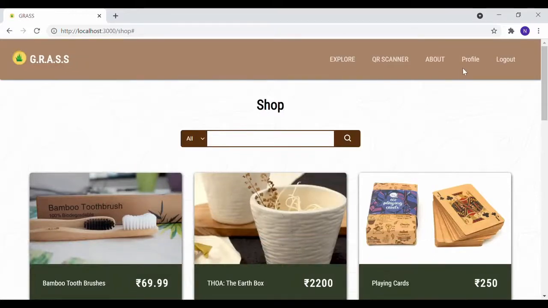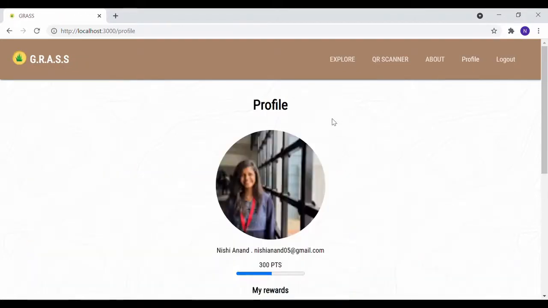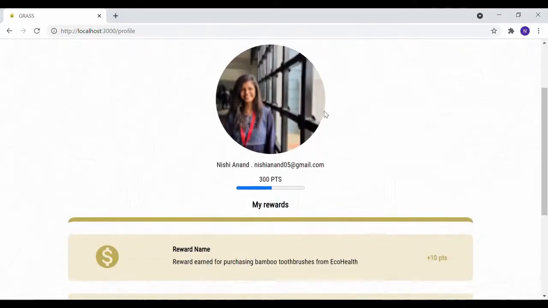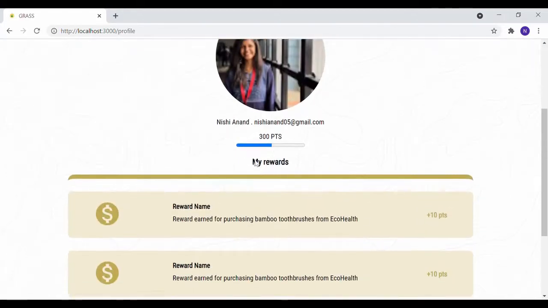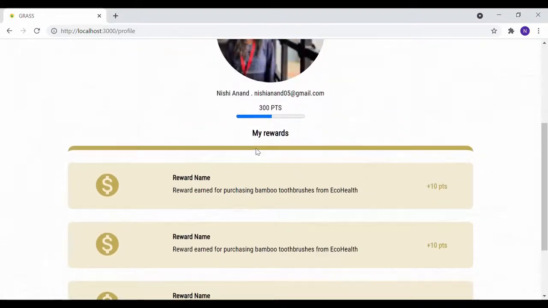And here we have logged in and I can view my profile, where I can see my profile picture, my name, and the points and all my rewards.